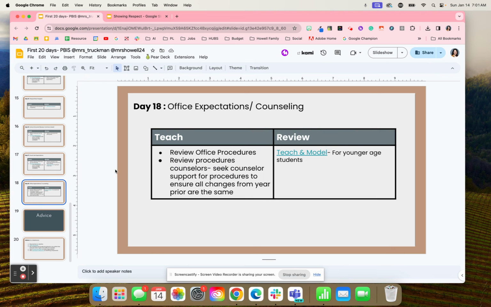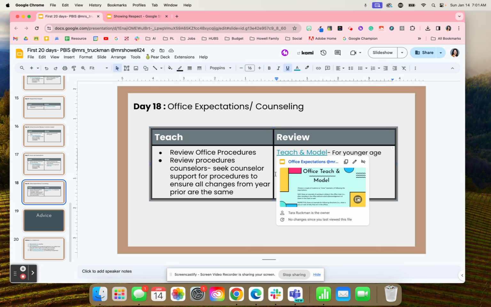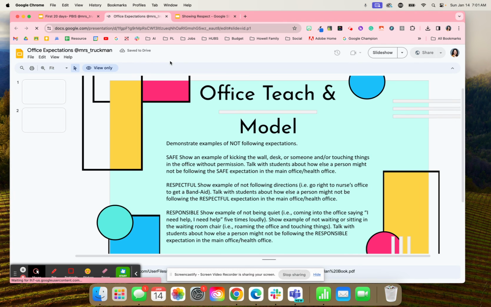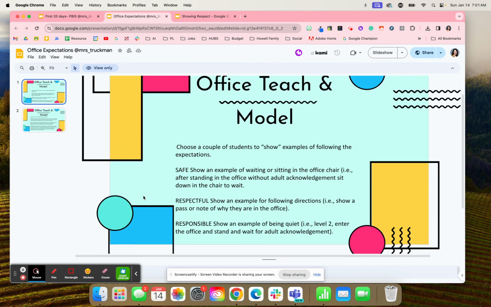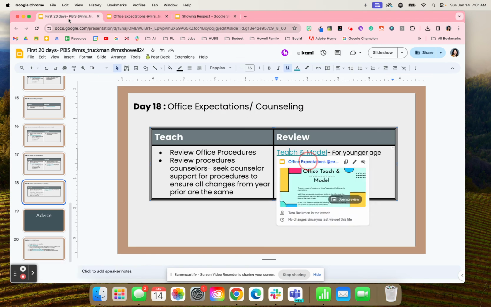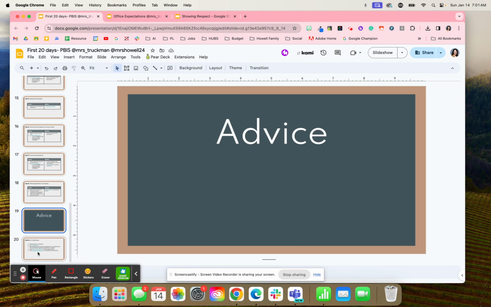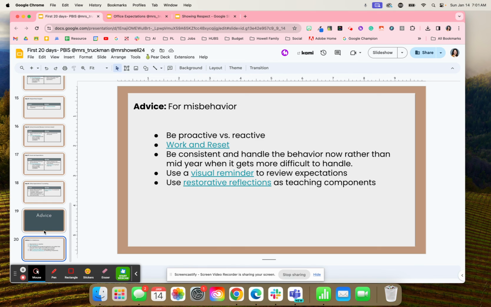And then if they need to use the office or counseling, again, what do they need to do? Is there something that students need to sign out of? Here are office and tech models where students will need to explain as well. So again, there's a bunch of different things that you can do when it comes to it.